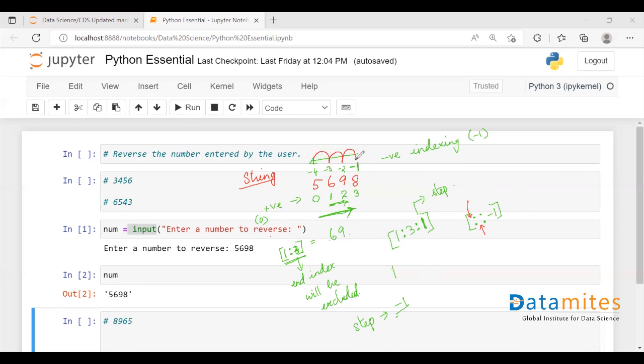Okay, so first it will take 8. So I'll get 8 here. And then it will take 1 step to fetch the next element, which is 9. So I'll get 9 here. And again, it will take -1 step, means backwards, right? 1 step to the backwards. So it is going to be 6. And again, it is going to take 1 step. So it will fetch me till the last one. Okay. So by giving this, you can reverse the string.